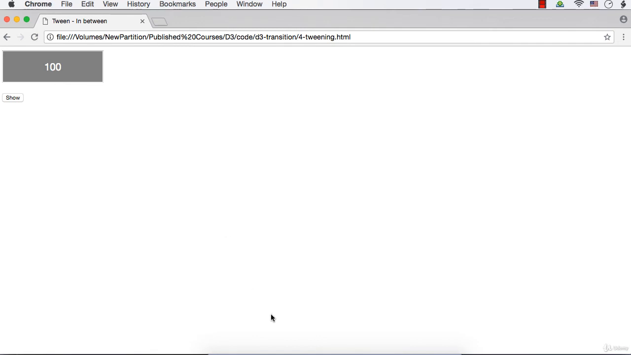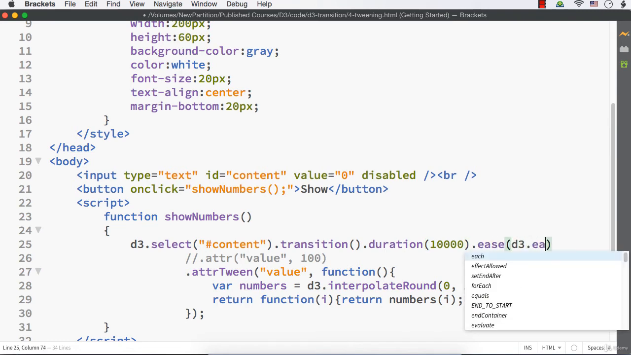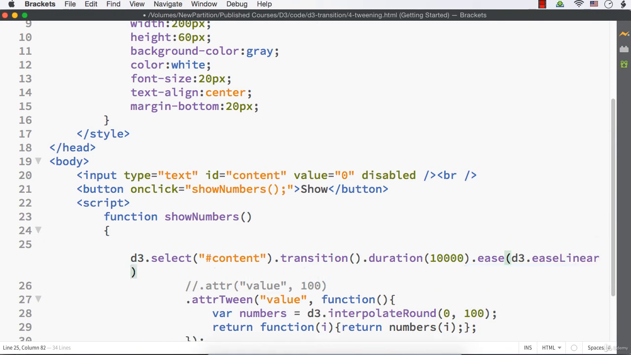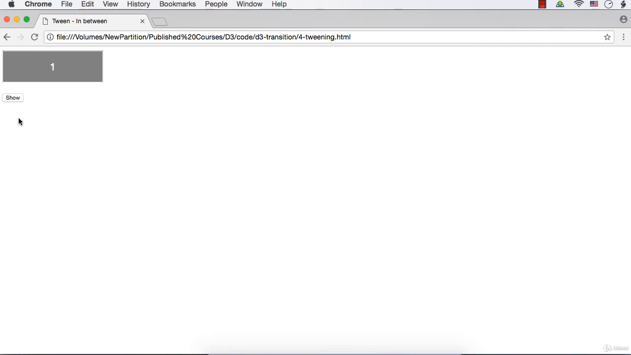So how can we change it if we want to display the numbers at uniform speed? If you remember, we need to use the ease option. So here let me specify ease as d3.easeLinear. This is an option that can be used if we want to have the same speed for the animation. So let me save and check. Let me click. See, it is getting displayed at uniform speed, right?